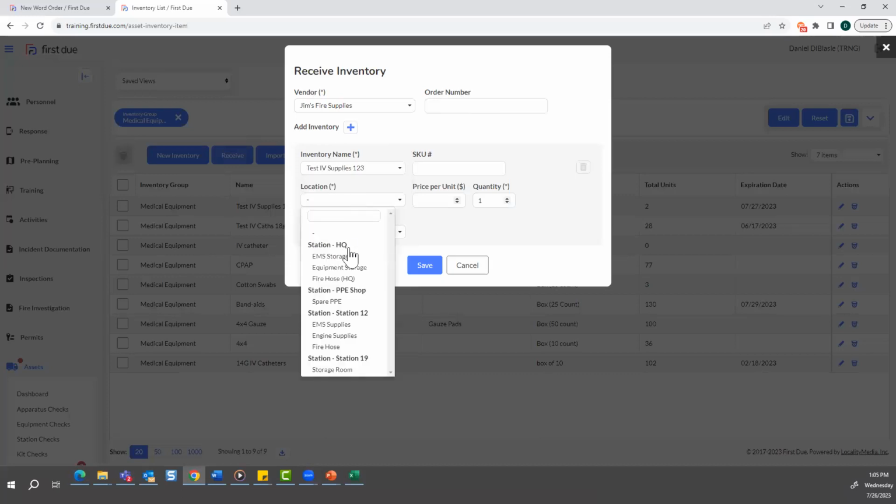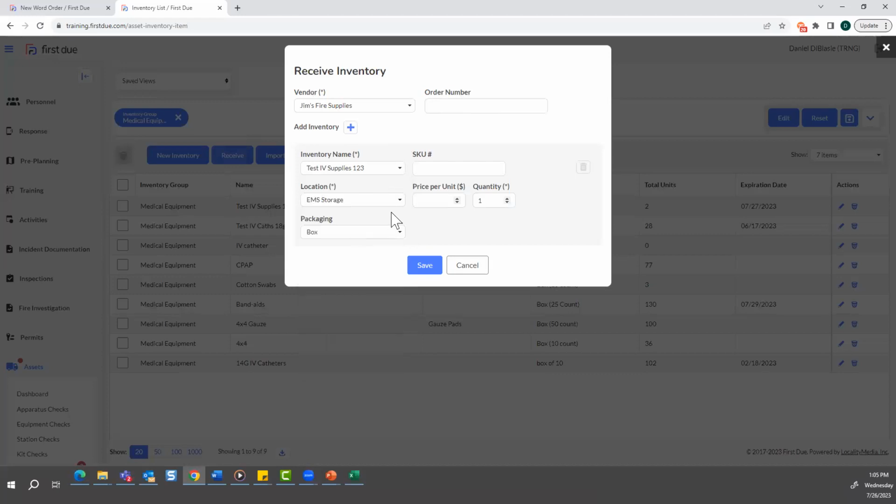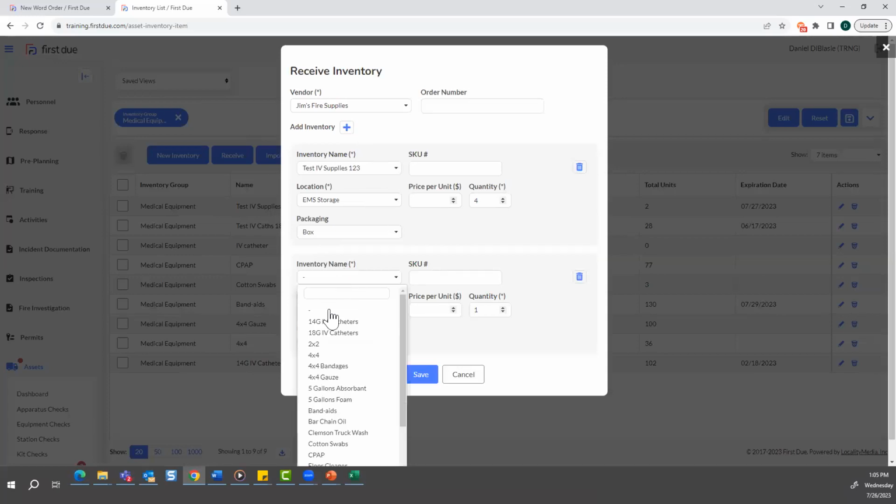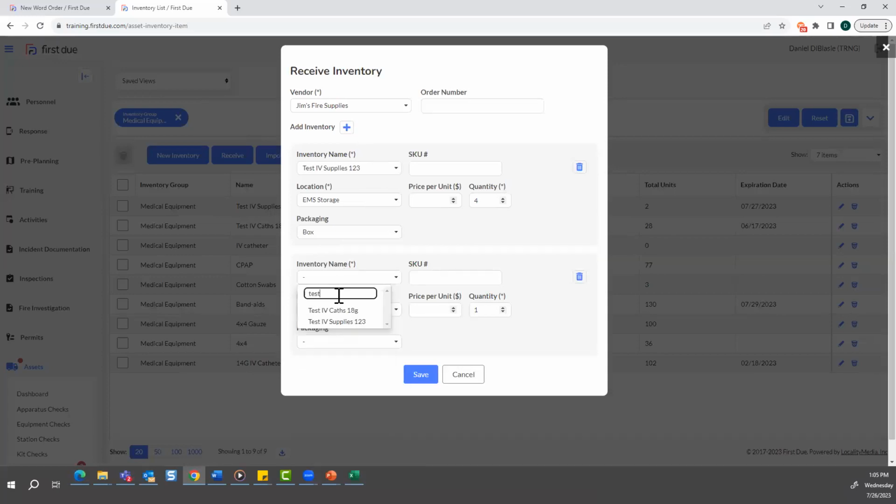Where do I want to put them? Maybe I want to go in EMS storage and put 5 of them there. And then I can save that, or I can do more. So we can add it. We're going to put 5 of them there. Maybe we put a couple of them in equipment storage. I can associate the price. We're going to put 3 of them there, and so forth. We can go through, add the inventory, and basically this is where we can put quantity into the system.